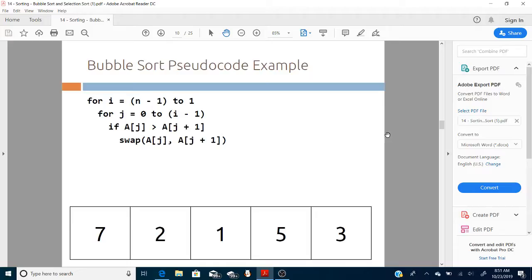Okay. J becomes what? 3. Notice it says J equals 0 to I minus 1. I was 4. 4 minus 1 is 3. When it says 2, that means less than or equal, right? Because I'm going to go to that value. So I still need to do the 3, right?